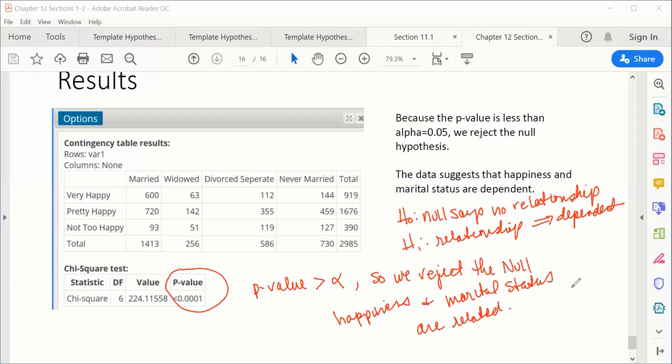So when we started Chapter 4, we were looking at whether two numerical columns were related, right? We're looking for that relationship, the linear correlation, and using the regression line. So this allows us to look at two categorical variables, marital status and happiness level, and to see if they are related or not statistically. Any questions?